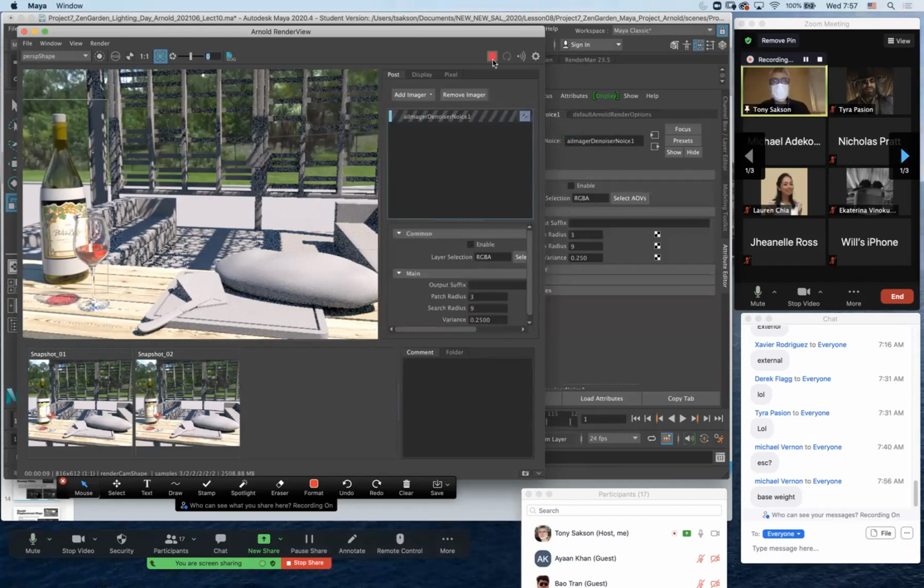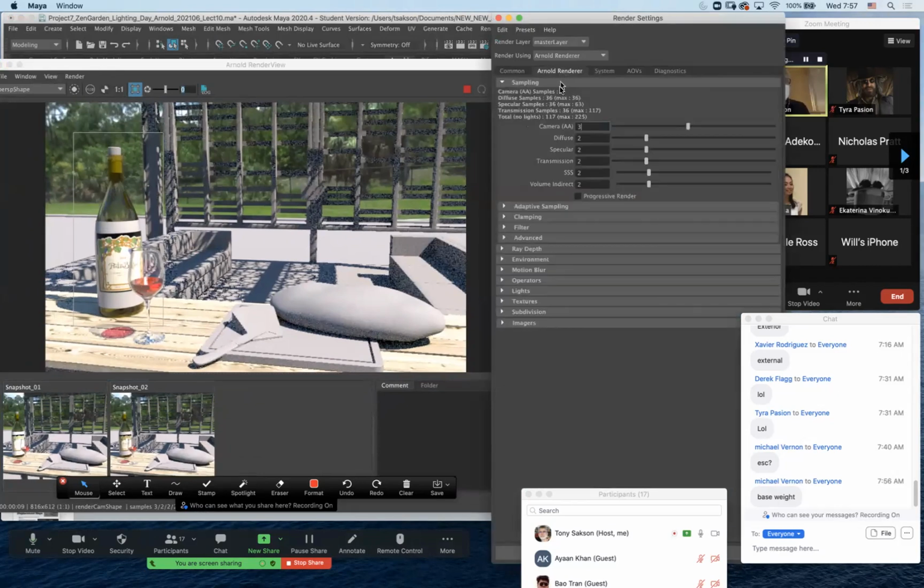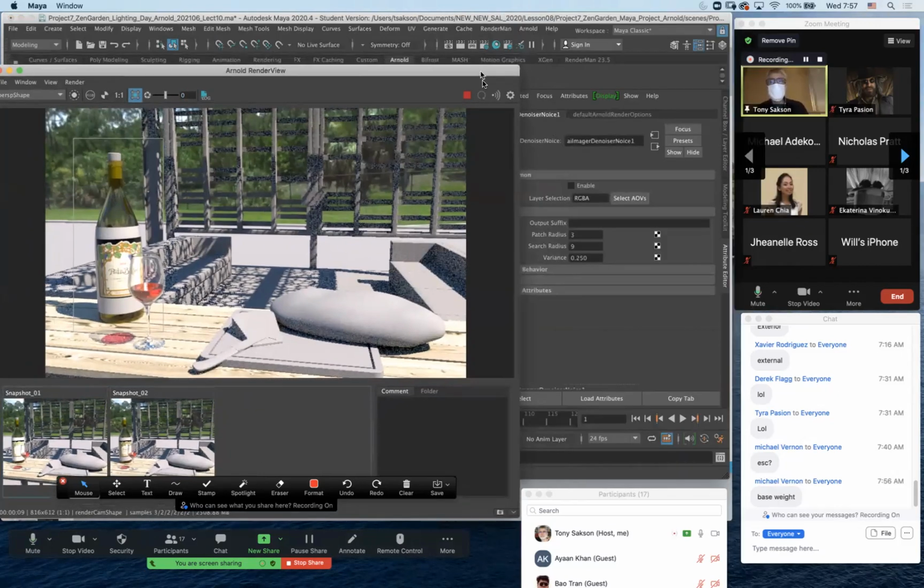Yeah, disable that. Stop doing things. Okay. Check my render settings. Good. Okay.